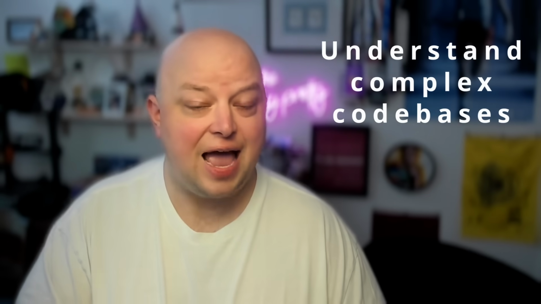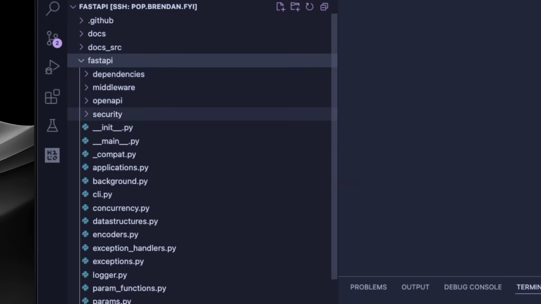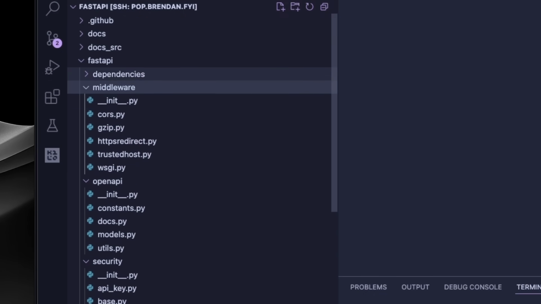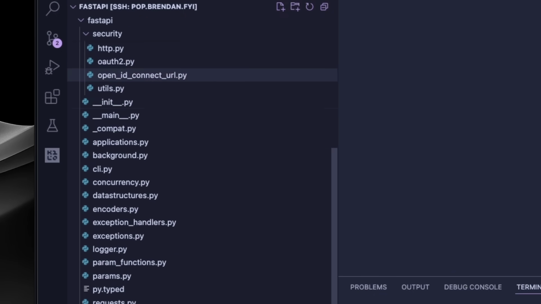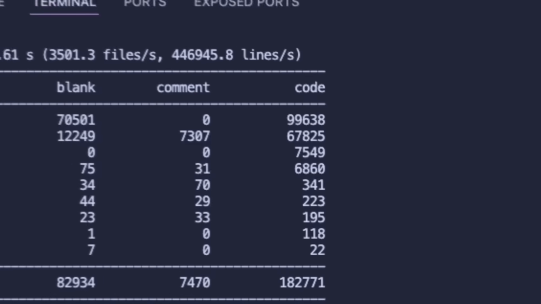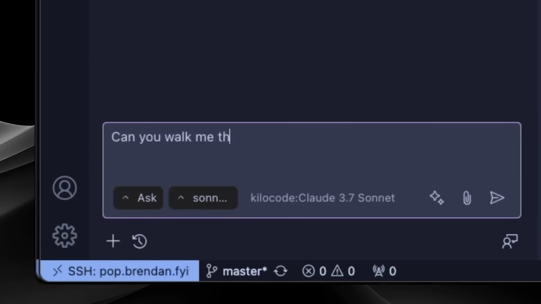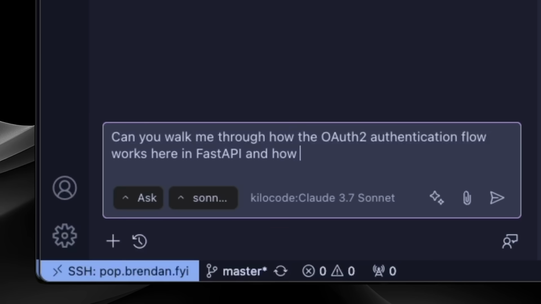But KiloCode is not just good at building. It can also leverage the context window of modern models to understand and help you understand large, complex code bases. Let's switch to ask mode and see how it helps with understanding complex code bases. Here I've cloned the FastAPI repository, which has thousands of files spread across multiple modules and over 65,000 lines of Python code. I'll ask, can you walk me through how the OAuth2 authentication flow works here in FastAPI and how the security scopes are validated across the dependency system?